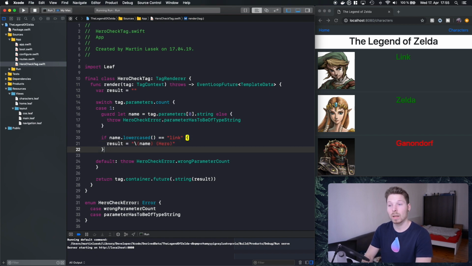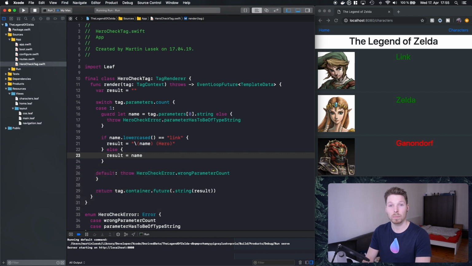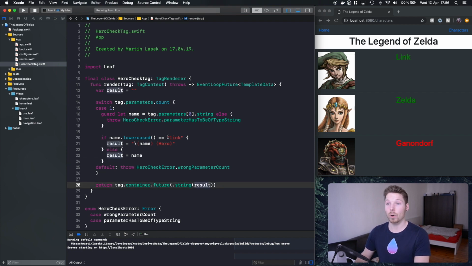That is our result. If that is not the case, right, then we want else and say result is equal just name. So in case the parameter passed in, which will be a string, is Link, we will make result being that, and if it's not Link, for example, it's the case for Zelda that's not Link, we will assign Zelda to result or Ganondorf to result and basically return the result. And now that's the implementation of our tag.